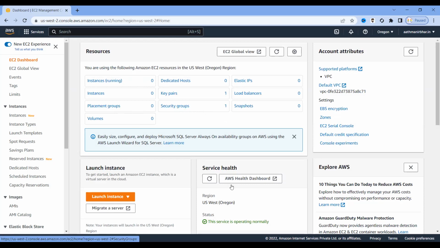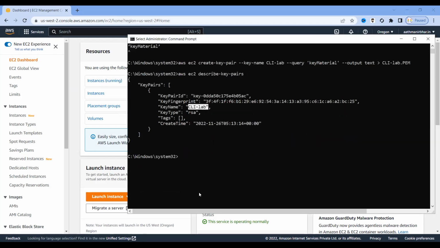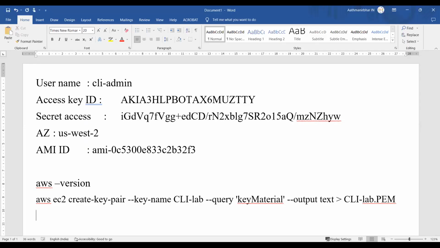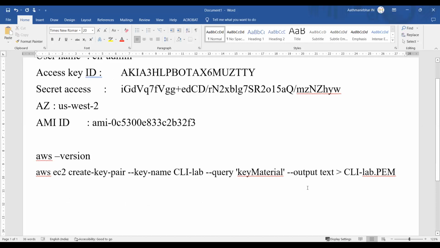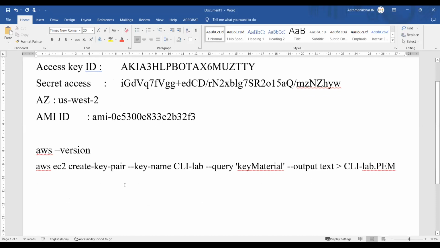All right. Now we have created this PEM key. Next, we will be creating a virtual machine. To do that, I'll create another command. The command is aws ec2 run-instances. I want to create running instances, right?